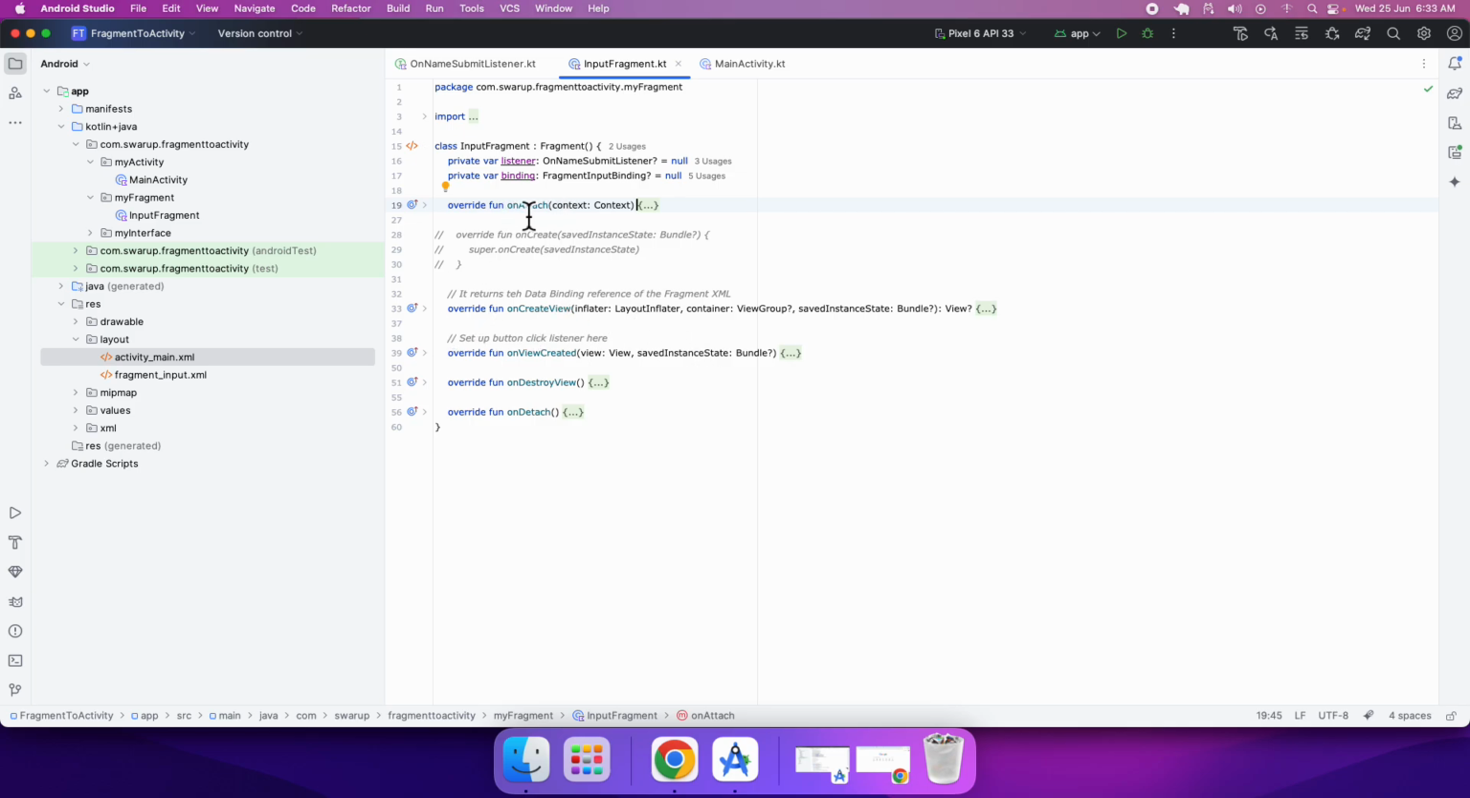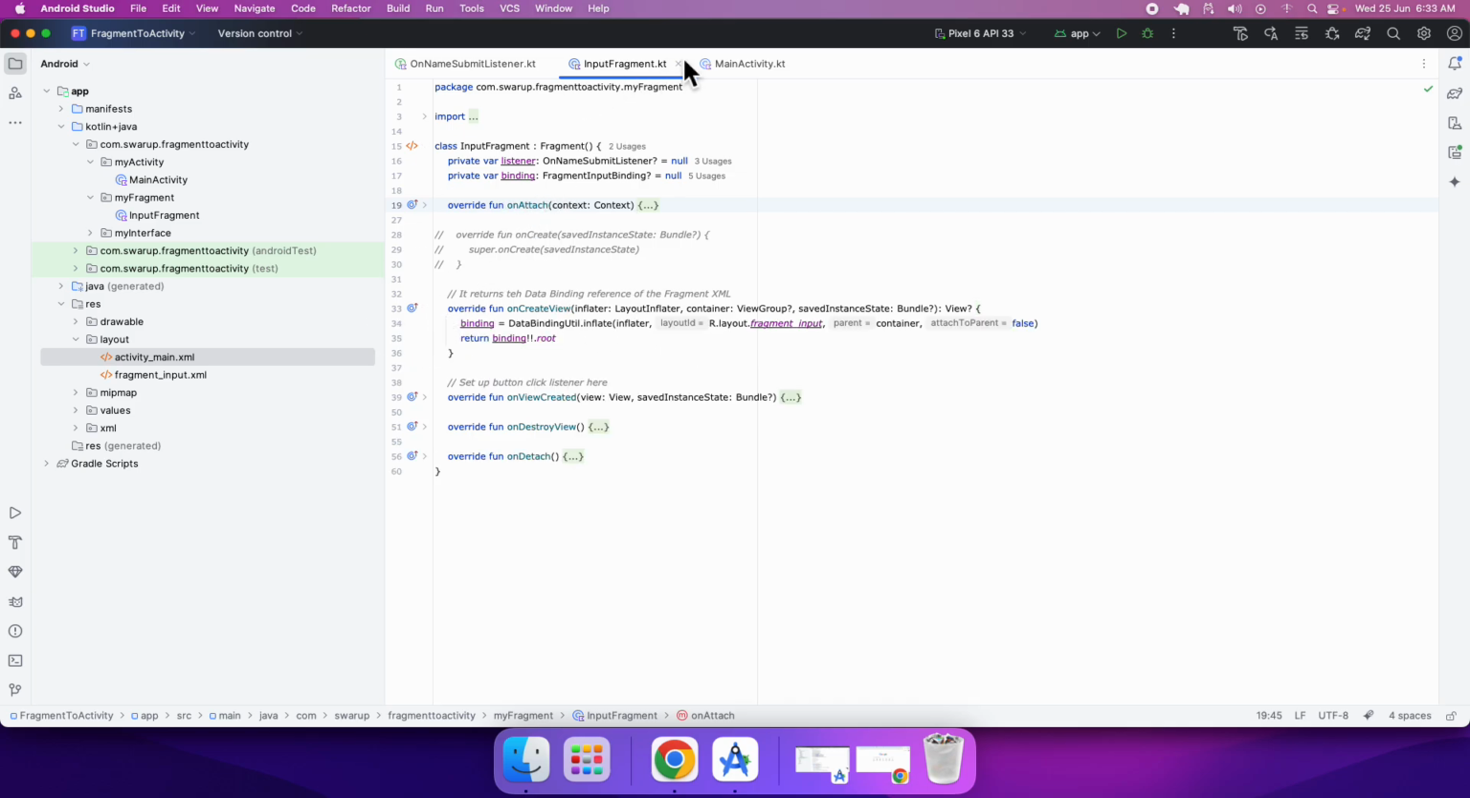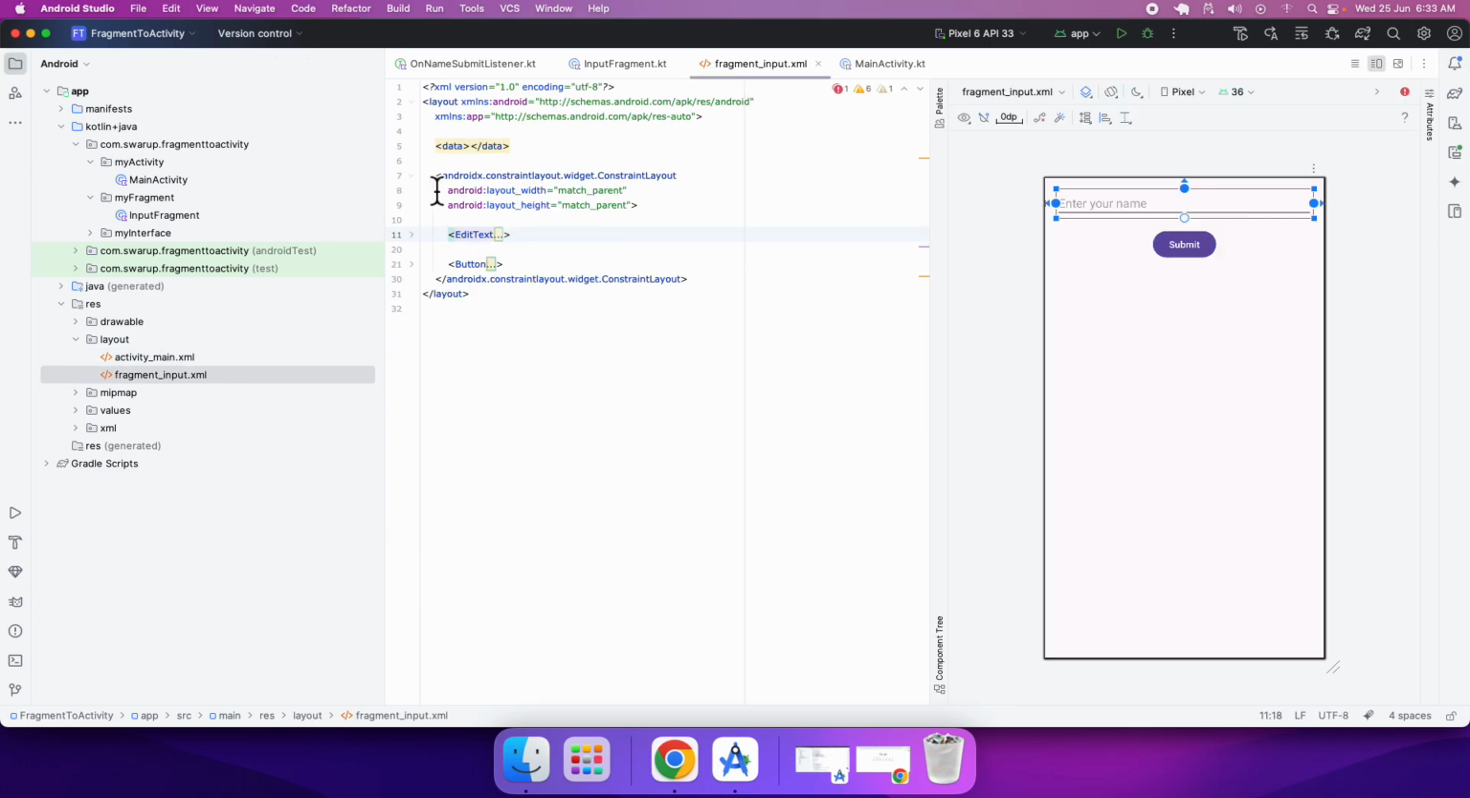So after you have given a call to onAttach with the help of the support fragment manager, now you are going to go for the data binding of your XML file, and you are going to return the root. Who is the root over here? The root is your constraint layout, because inside the constraint layout you have written every view, so you are going to return the constraint layout.